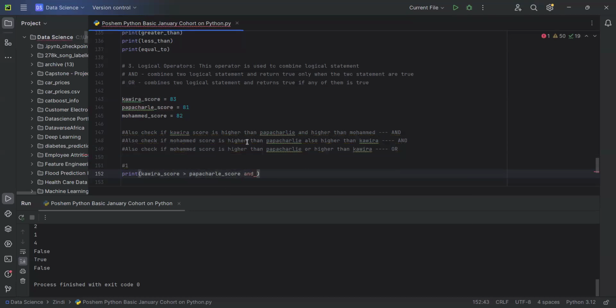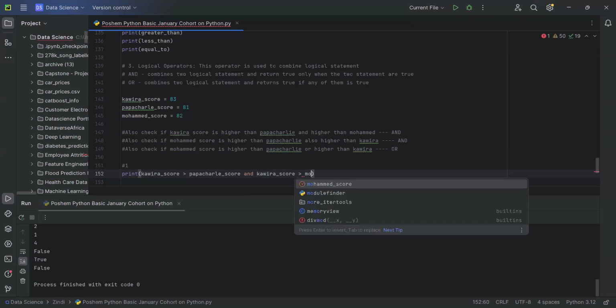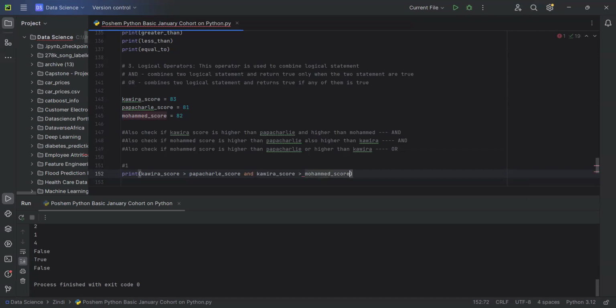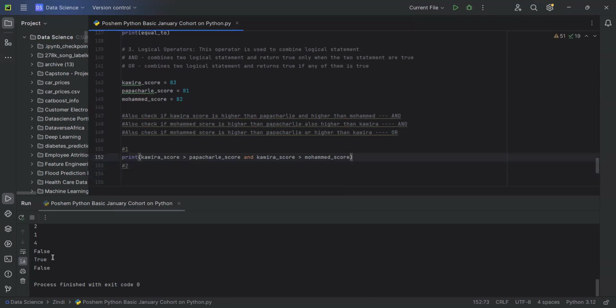And now check if Kawira again is higher than Muhammad. What will be the answer, guys? True or false? It's going to be true. Number two. Let's see now. True. Print.